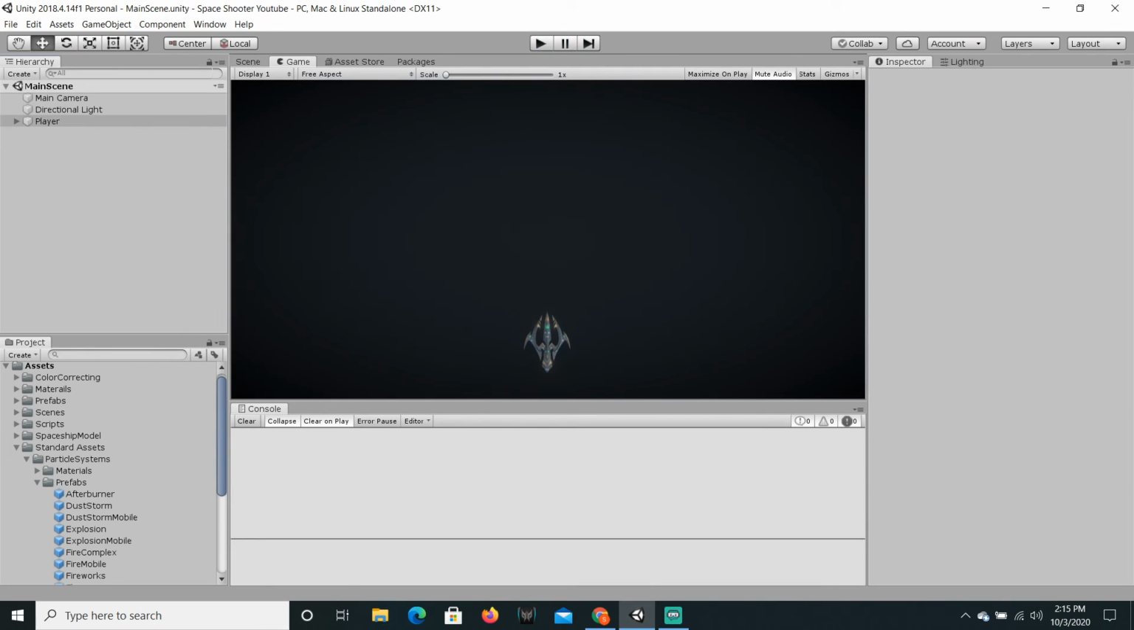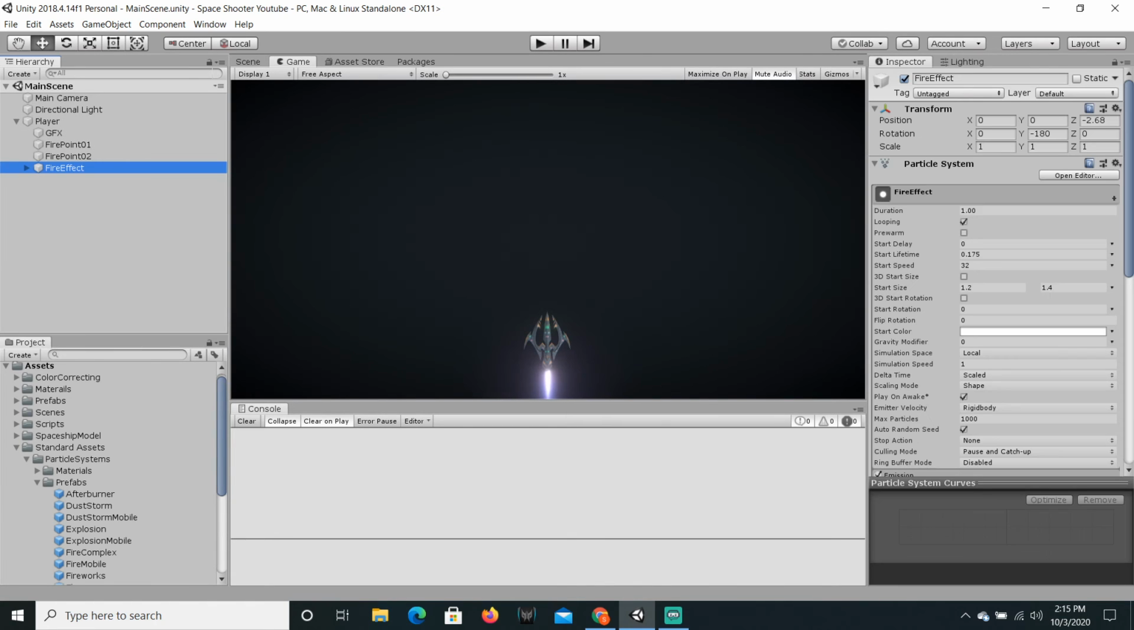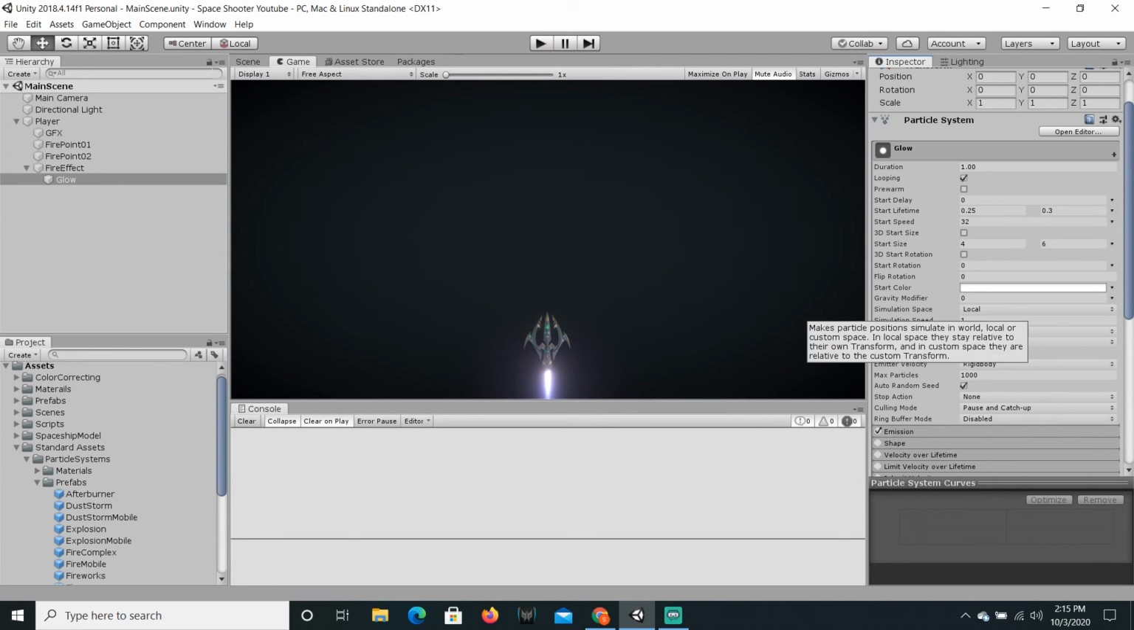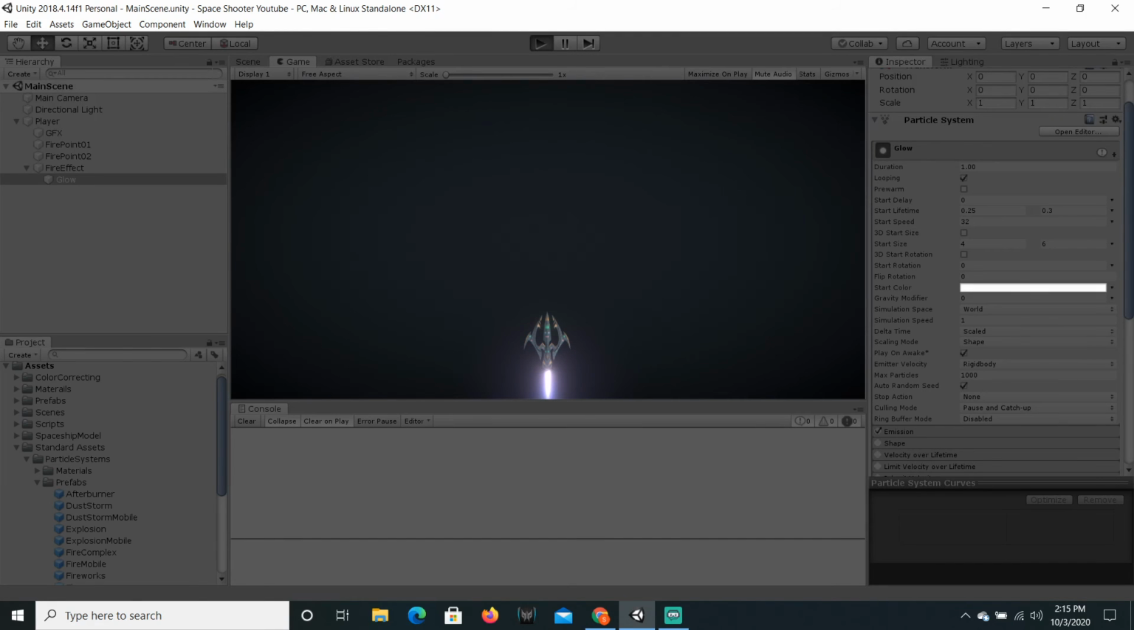And to make this look less stiff, we can go onto the Fire Effect. Let's just open that up. And you'll see in this main part, it will say simulation space. We just want to set that to world. And then we just want to do the same thing with the glow. So let's click on the glow. And in this main tab, under simulation space, we want to select world instead of local. So now, when we press play, there we go. The fire actually moves with the world. Pew pew pew pew.